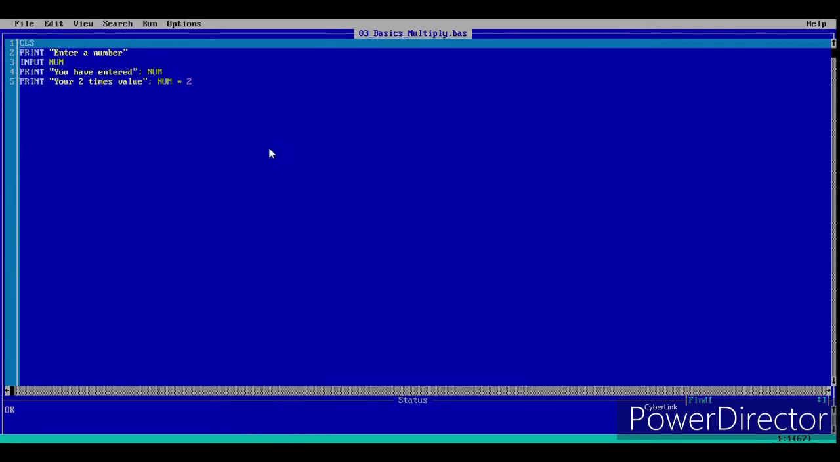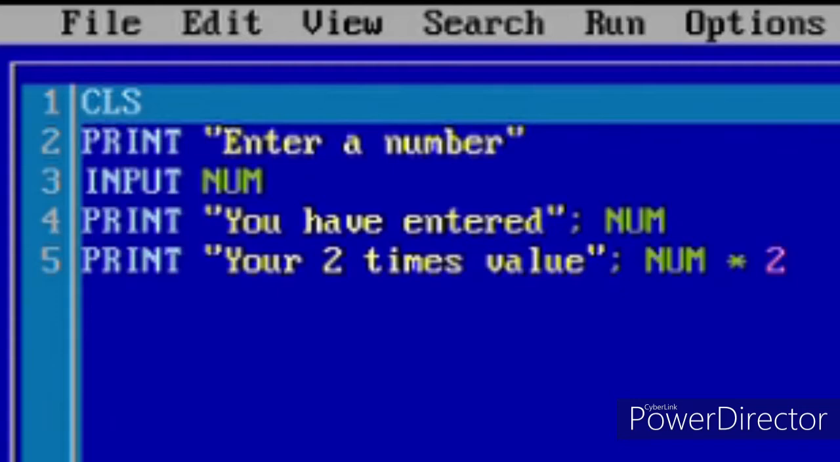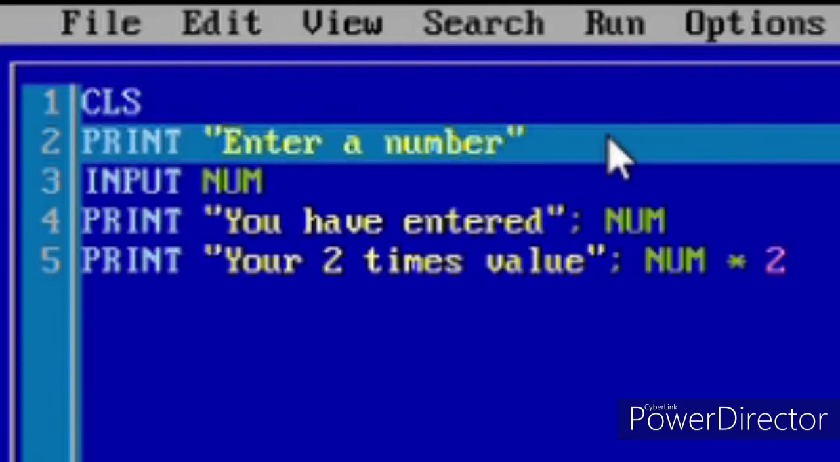In the next one we have the CLS statement. In this program it's a new statement. CLS is nothing but clear screen. And in PRINT, for example, if I'm asking my sister to enter a number and she's going to give a number.